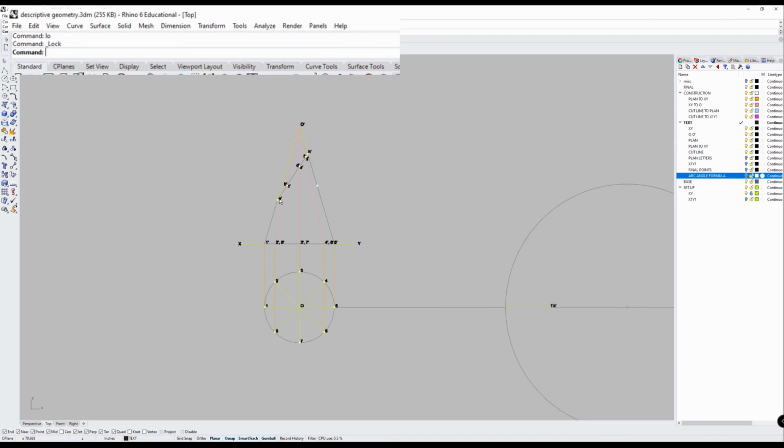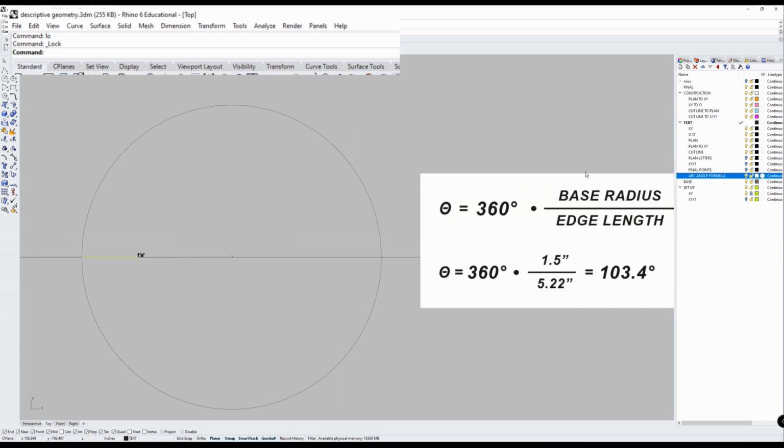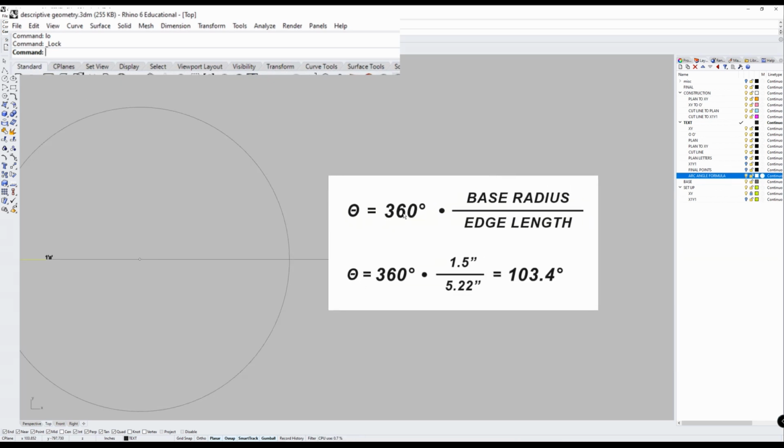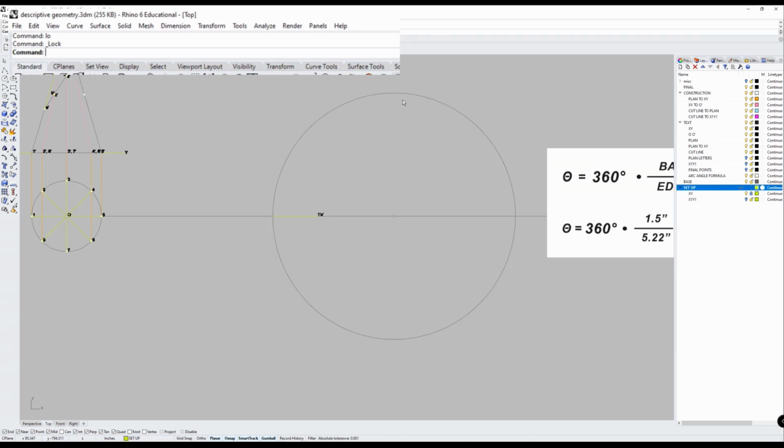Now that we've done the easiest side to measure the length of, and we've labeled all of our points and transferred 1 prime A prime over to our pattern, it's time to figure out the angle of the arc for the pattern. And to do that, we have a formula here, and that is theta equals 360 degrees times the base radius divided by the edge length. And so for us, our base radius is 1.5 inches and our edge length is 5.22 inches, and that gives us 103.4 degrees.